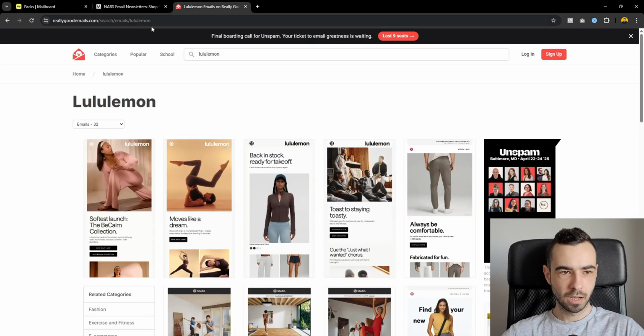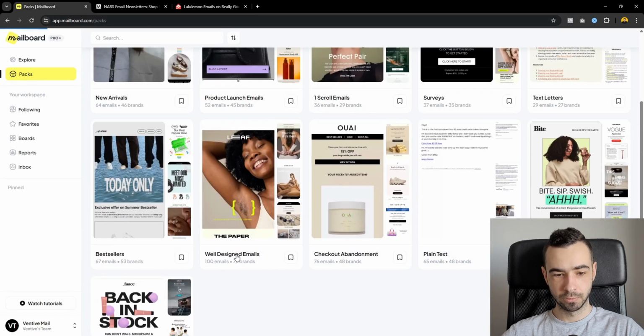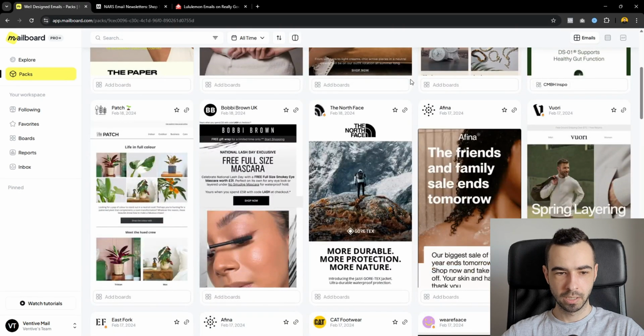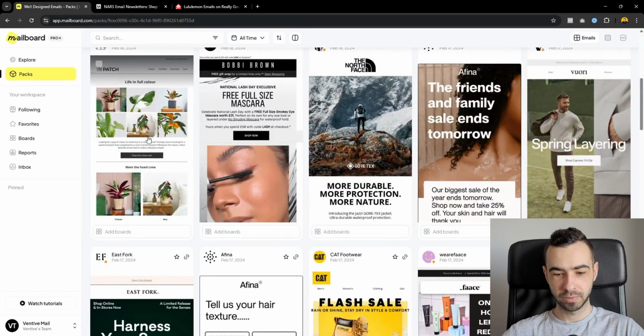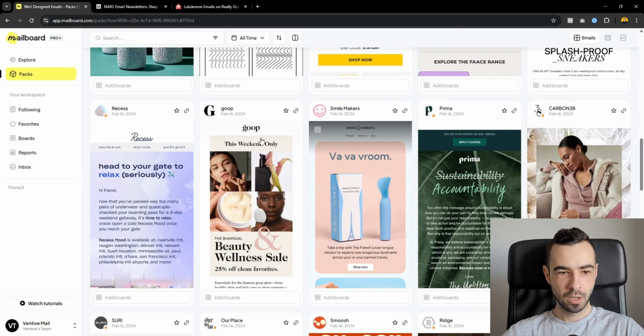Fairly similar to categories on reallygoodemails.com. But yeah, these are very nice. You can just go to well-designed emails and then look up what they're doing. I personally wouldn't agree that all of them are super nicely designed. Like I feel like this one, for example, could be done better, but you get the point, that could be improved for sure.